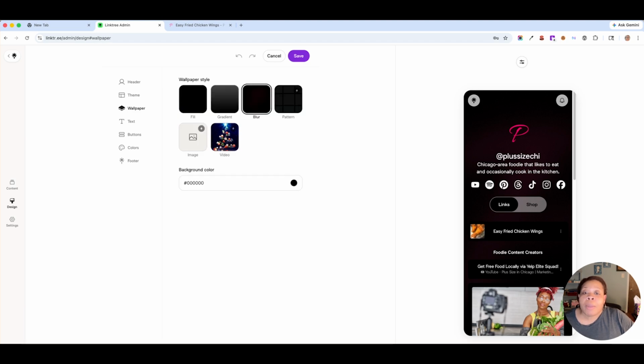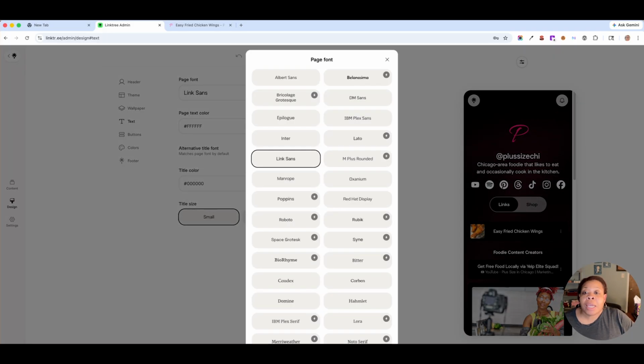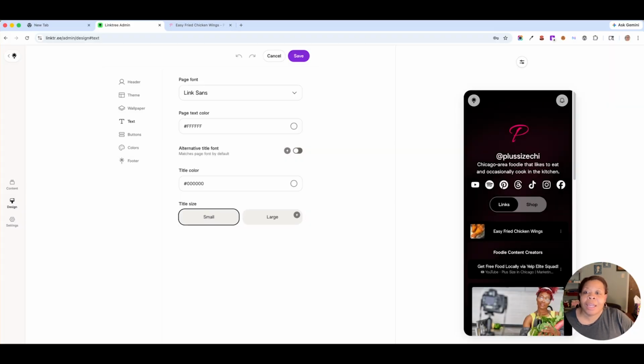This is the wallpaper, so it can be blurred or a pattern, or you can add an image there. Again, with the Pro account, you can do that, or you can add video with the Pro account. I have just a regular background color, which is black. There are different types of text here. There's a whole squad of text.